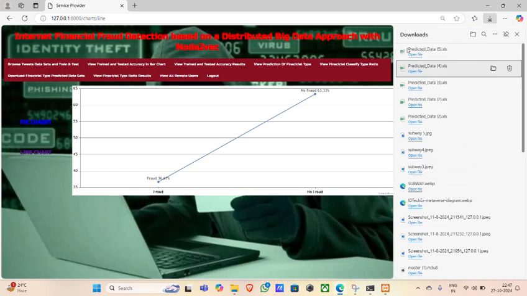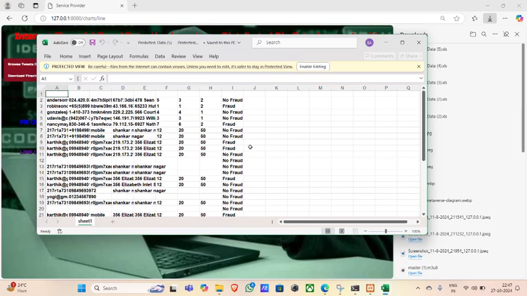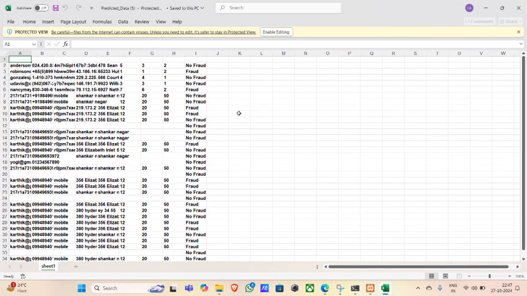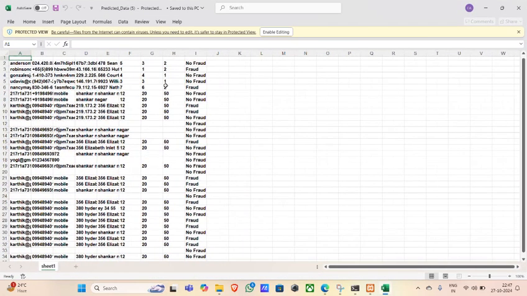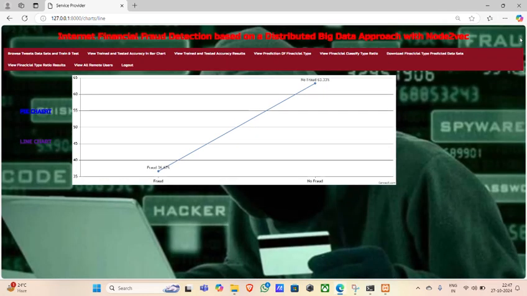In service provider, we can also download and read data sets. Here is an Excel sheet of remote users data sets and their transactions and billing address, and at last their financial type, whether it may be fraud or not fraud. And the user can check whether his transaction is fraud or not fraud.